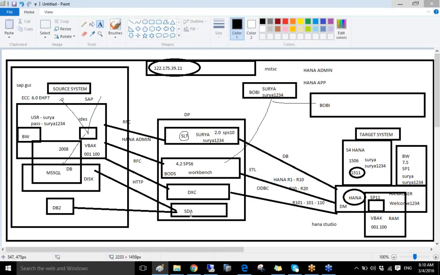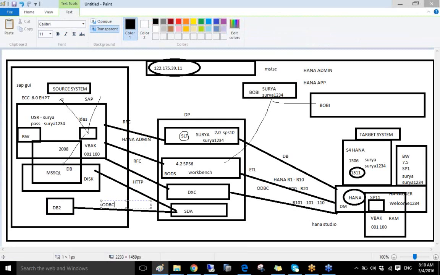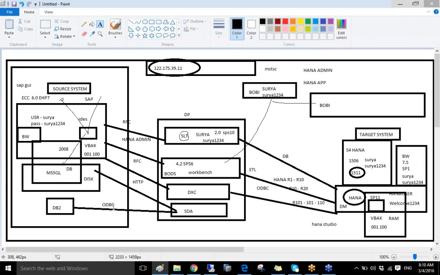But how does smart data access communicate to these databases? Using an ODBC connection. We have to create an ODBC connection. Via the ODBC, it can connect to the database. And where is smart data access available? Smart data access is part of SAP HANA. So inside the HANA Studio, we have smart data access.